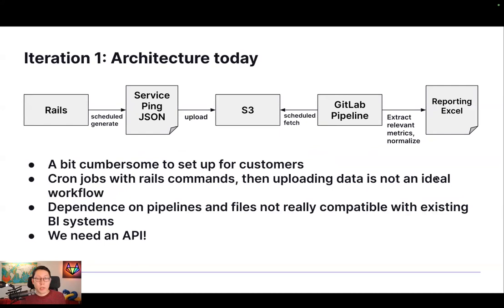This is the architecture we came up with for the customer. There is Rails. We do a scheduled generation of the service ping JSON, uploaded to S3, and similarly scheduled, we fetch it via a GitLab pipeline. We extract relevant metrics and normalize, and then we send it into an Excel file.